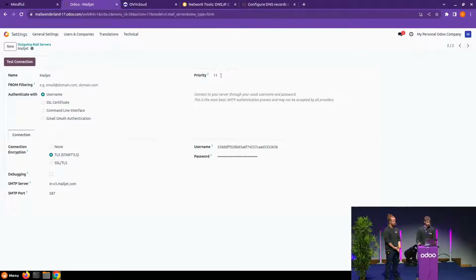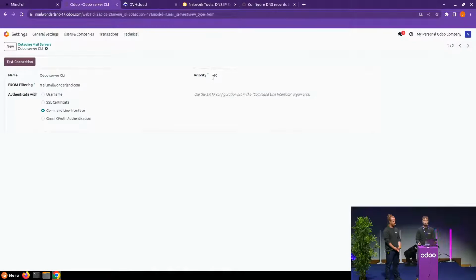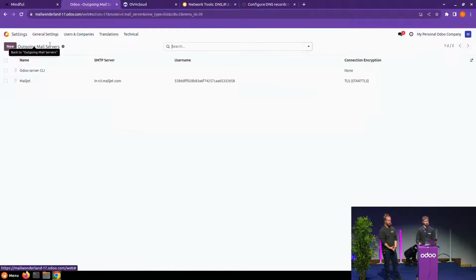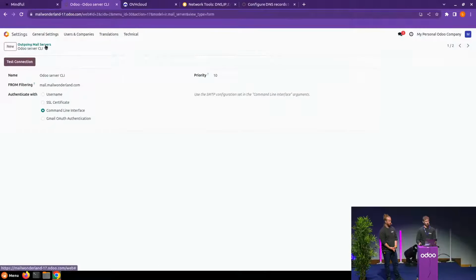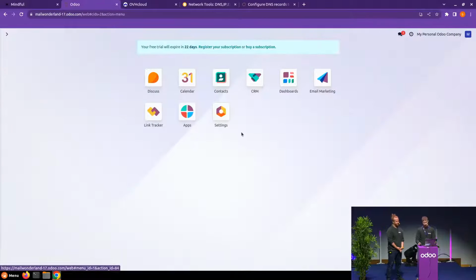The other thing that you can notice is that here I have a priority of 11 on the Mailjet, and on the CLI I have a priority of 10. So it means that this one has a higher priority, and I will use it before trying to use the Mailjet one. So that's why my transactional mailing is sent with the Odoo server. But why is my mass mailing sent with Mailjet? This is actually really easy.